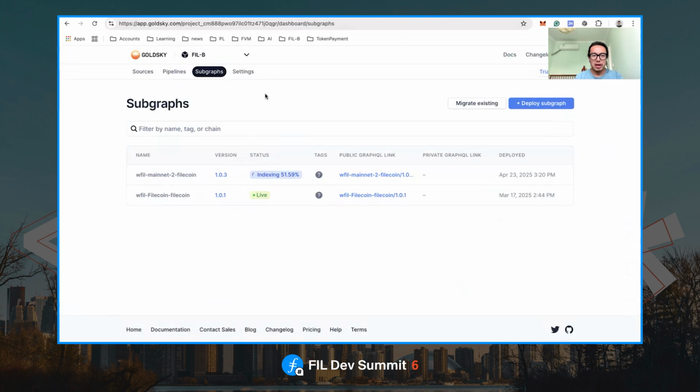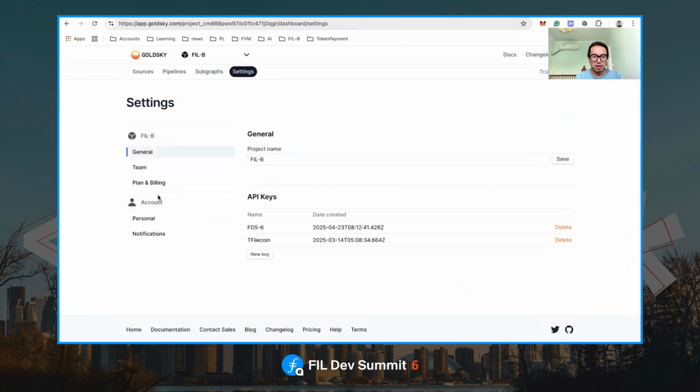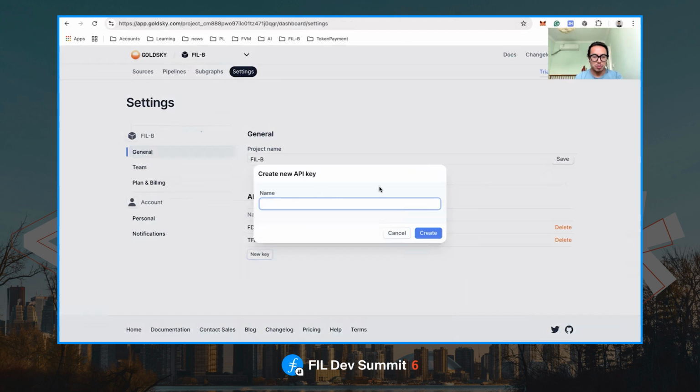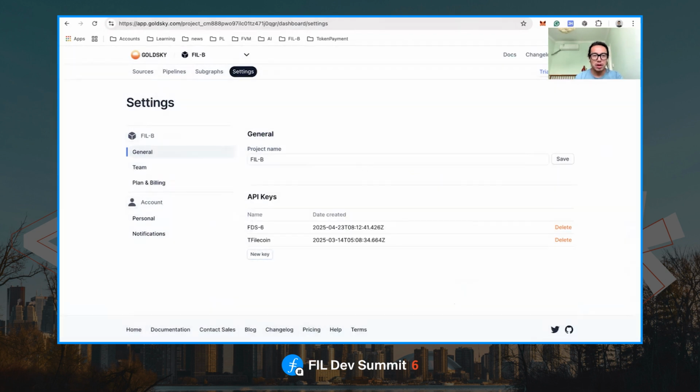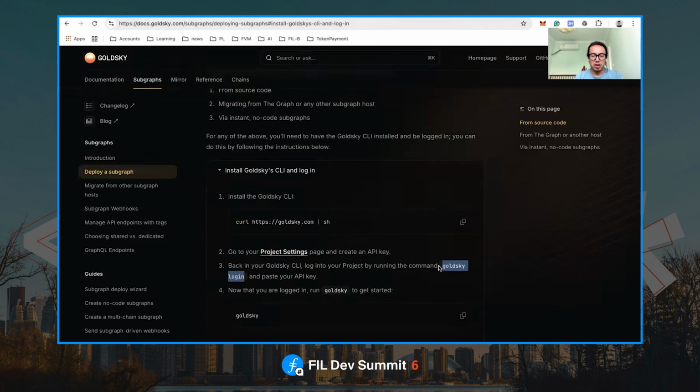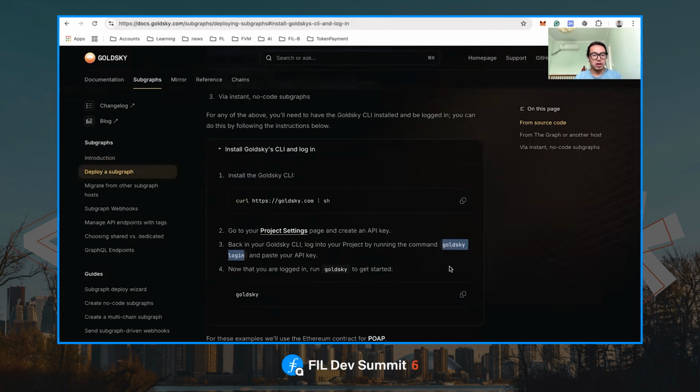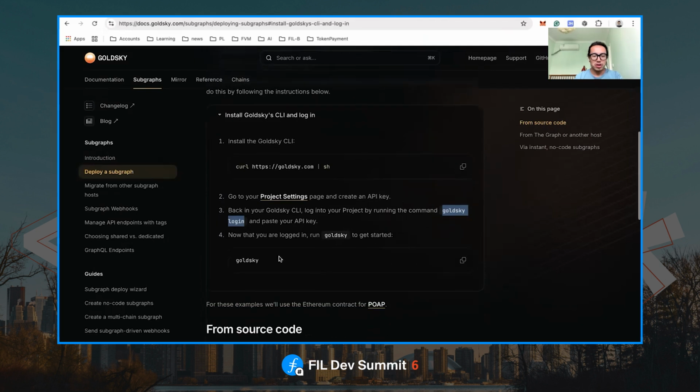So if you go back to the dashboard of Goldsky, under the settings, you can create a key, specify a name, and that key will be created. With that API key, you can log into Goldsky in the command line, so it knows which account is creating the subgraph. And once it's done, you can run a command to verify whether it's installed correctly or not.